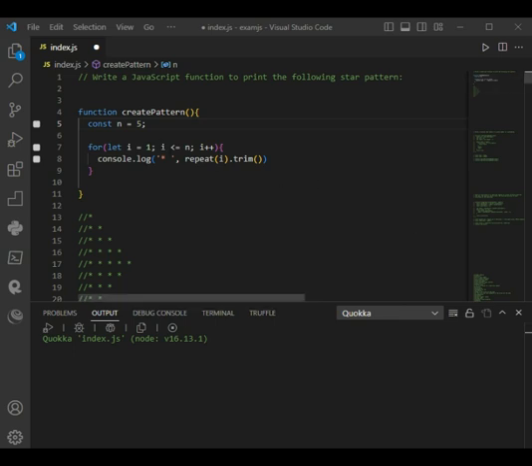And then this condition means that the loop will continue running as long as i is less than or equal to n, which is 5. And then we increment the loop counter by 1 after each iteration.